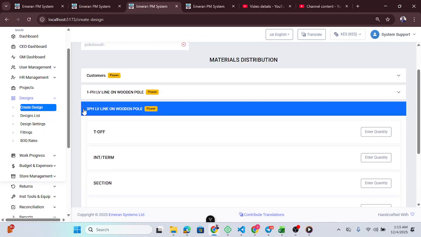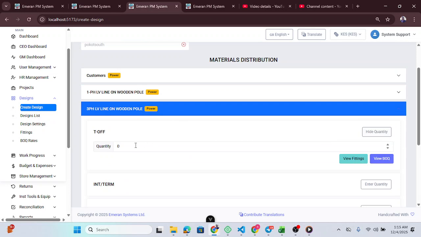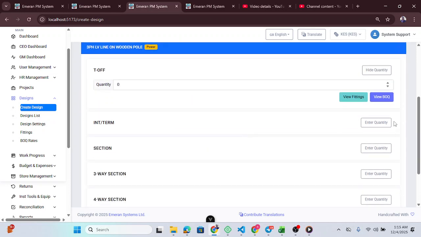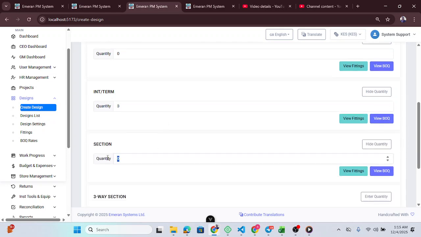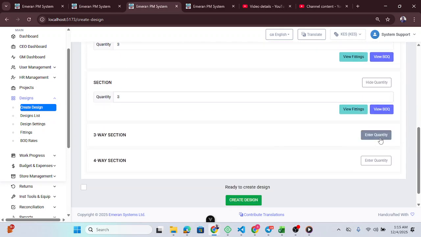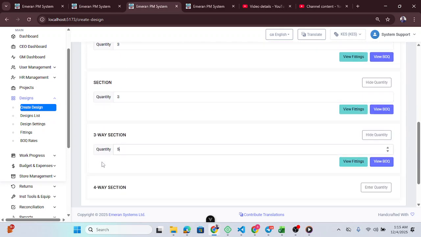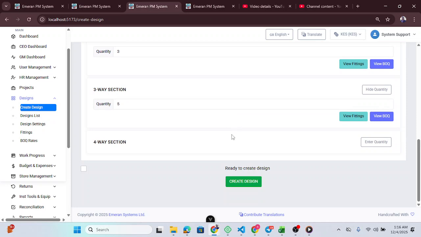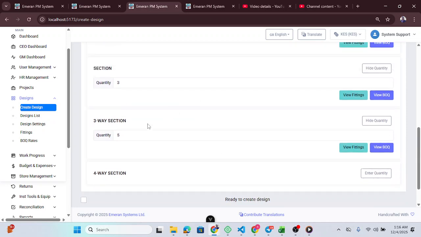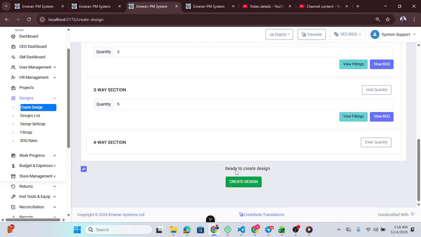Then 3 phase LV line on wooden pole, tee-off, say we have 2, interterm, say we have 3, section 4. It's just a sample. For those who are dealing with fiber, they will also receive the material distribution for fiber. Once you are done and you have confirmed that the data are correct, you click ready to create a design, then you create a design.